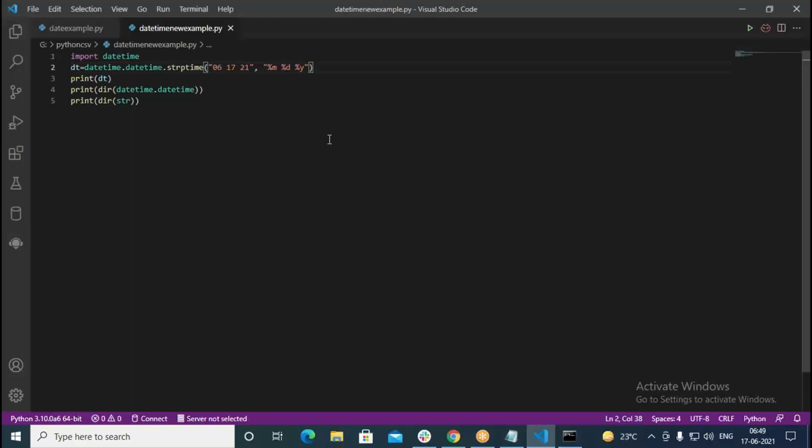Understood this point? When I gave just 21, I should specify %y, lowercase y. But when you put 2021, this must be uppercase. Uppercase. Okay. So in such cases, it can convert properly.